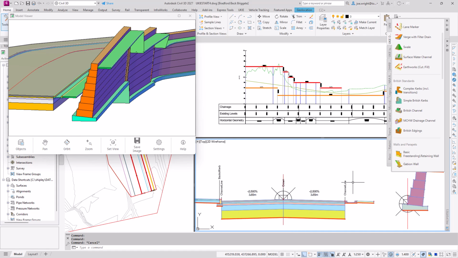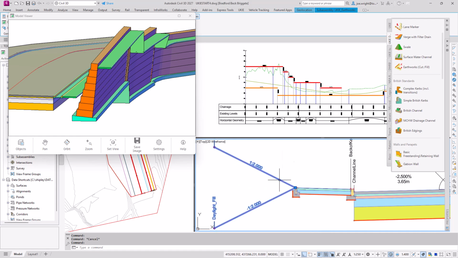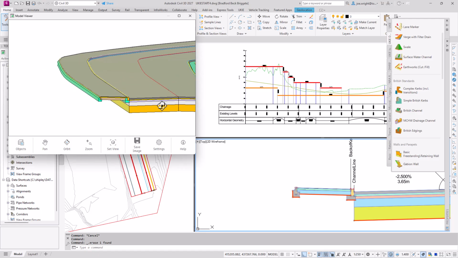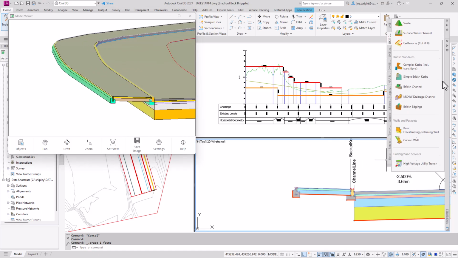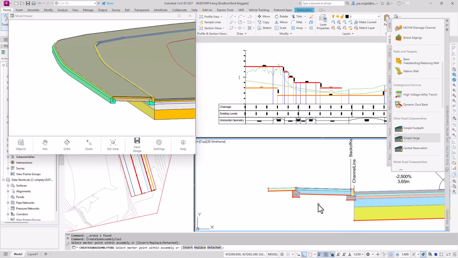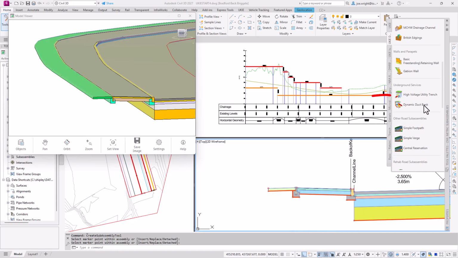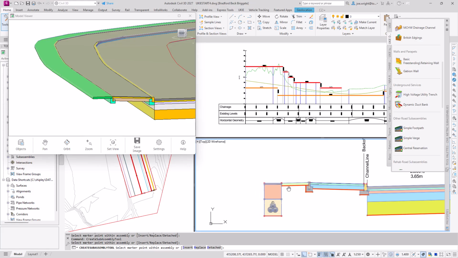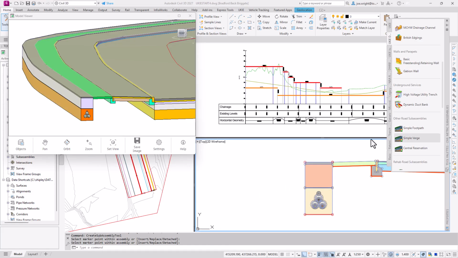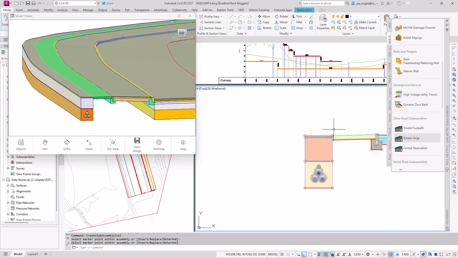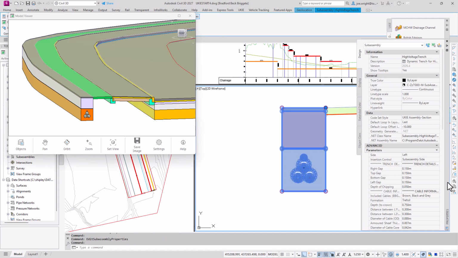Right, moving on, we have a couple of new underground services subassemblies. So let's work our way to the other side of the carriageway, and as before, remove the bits at the end and add a new verge. Now, we'll start with the high voltage utility trench, which defaults to having 3 ducts containing cables in a trefoil arrangement.